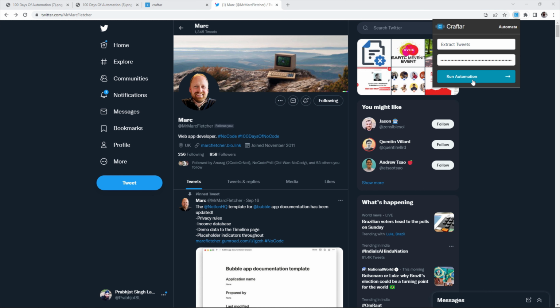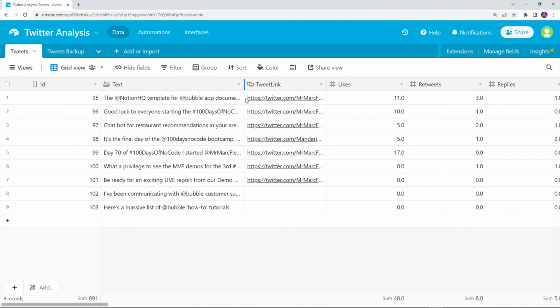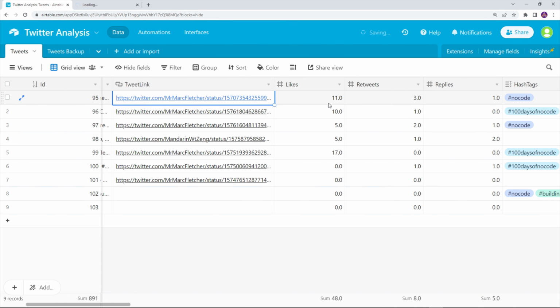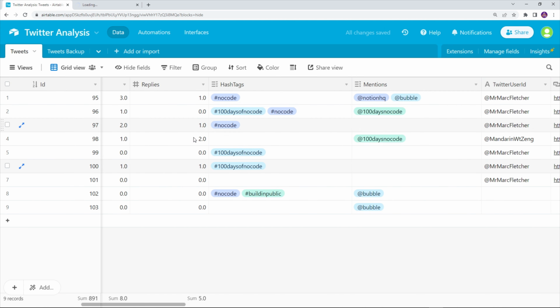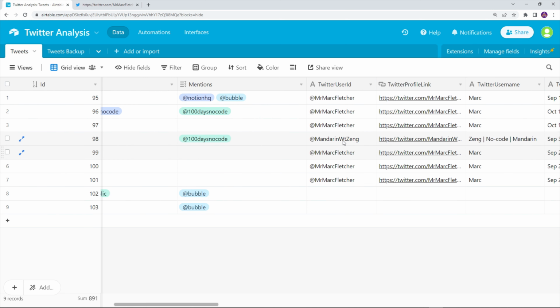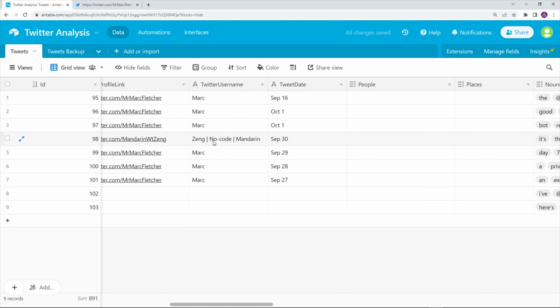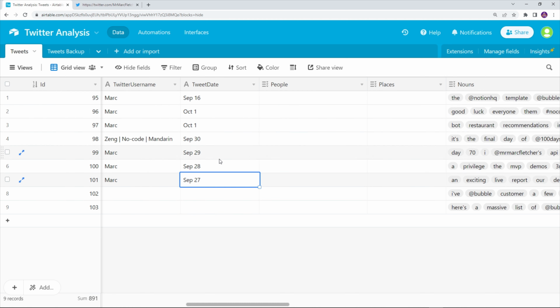As soon as I do that, if I go to my Airtable, we have successfully extracted Mark's tweets. We have all the text. We have the tweet link, so I can click here and go to that specific tweet. While it's loading, we can look at the other data. We have likes and retweets, so we can see which of his tweets are performing well, how many replies he's getting, what hashtags he uses, who he mentions, what his profile link is, and then the username. If you have retweets, you will get the username of other people. What date and the frequency of posting, we can look from here.